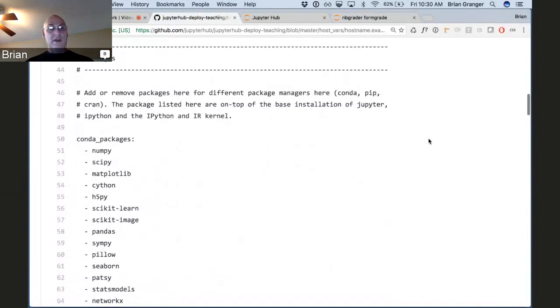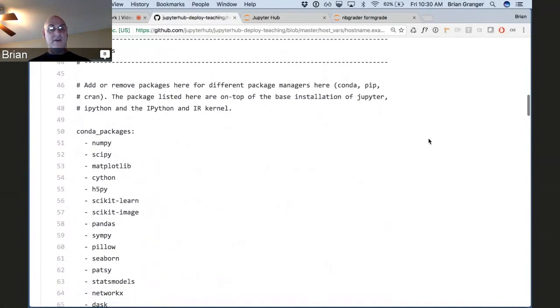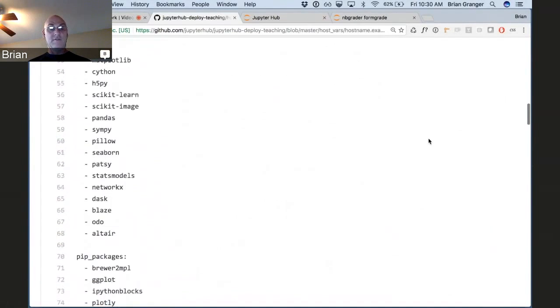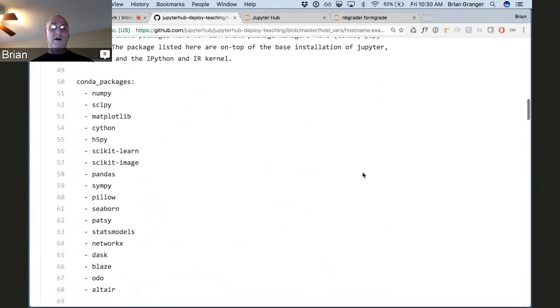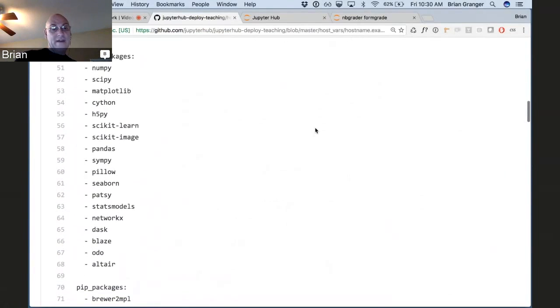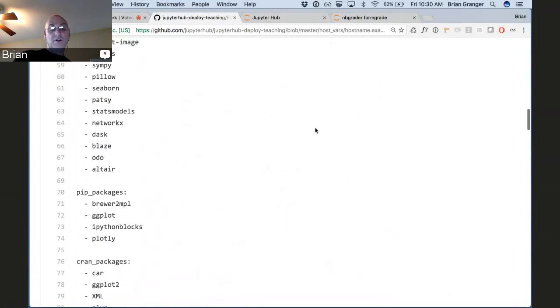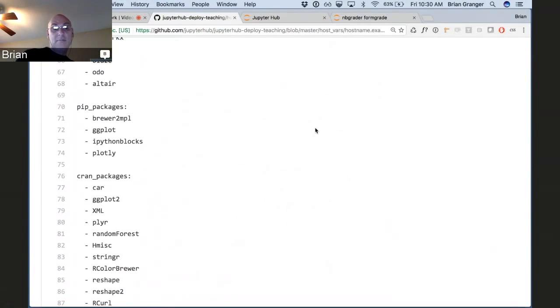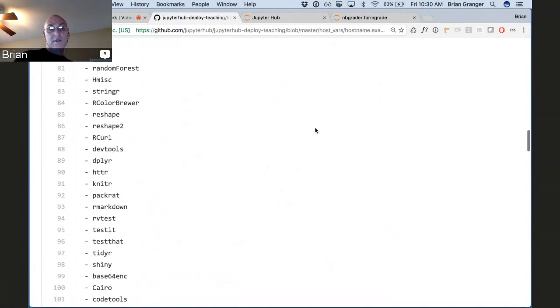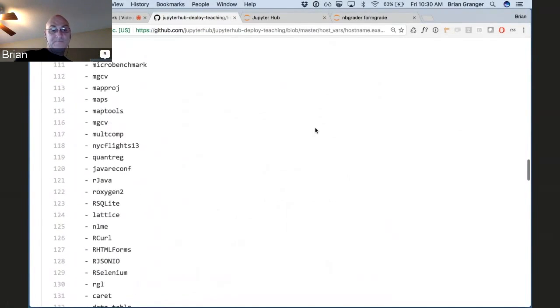We have a list of default packages that will be installed. So we're using Miniconda to manage the Python packages. Here's our default list, but you can add more to that. You can also add pip packages, and then for R, you can have a list of CRAN packages that you can customize.